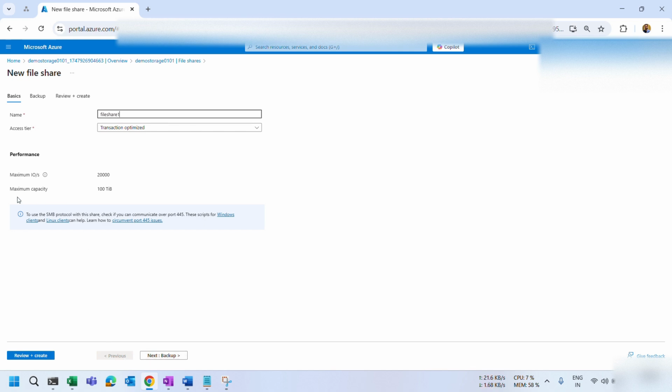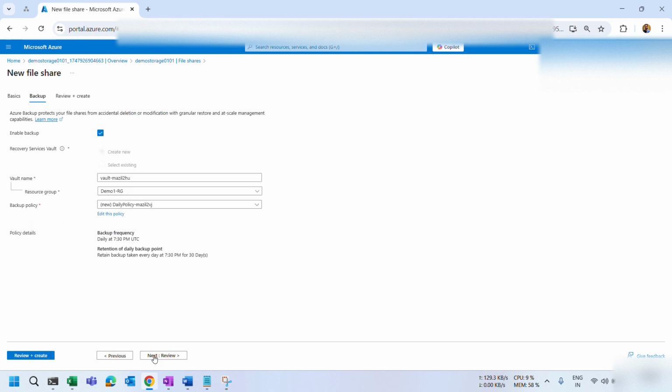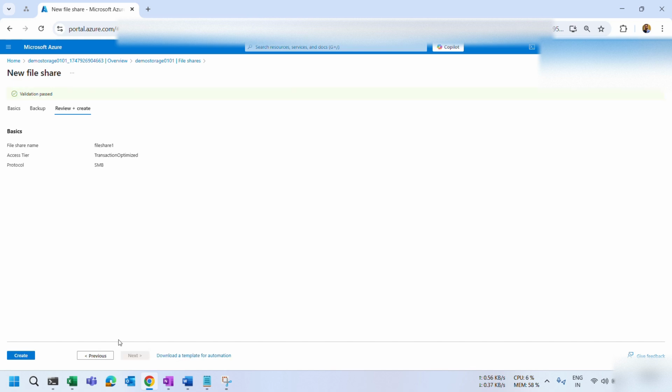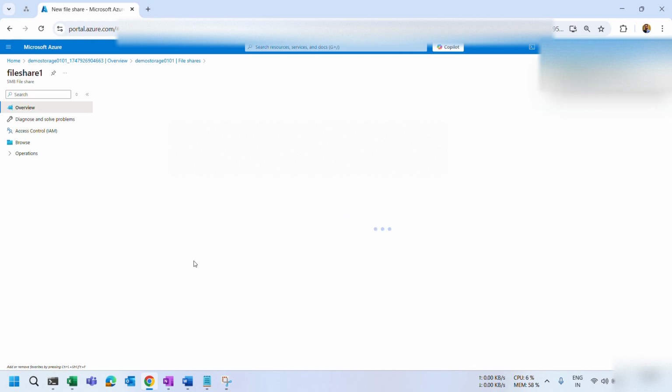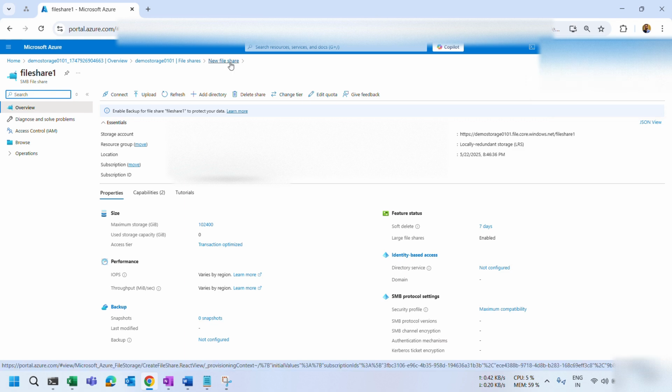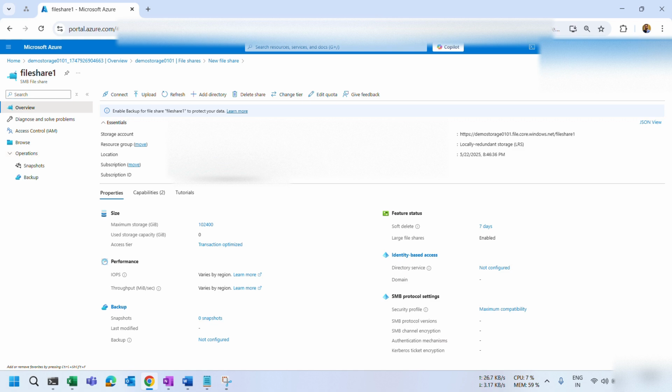So for the maximum capacity, here it mentions 100 terabytes. We'll click next. I'm not going to enable backup for now, but you can enable it depending on your requirement if you are going for production. Okay. Click on the create button. Yeah, so that's it. That is how easy it is to create a storage account and create a file share. To access this file share from your local system, you can click on this connect button.